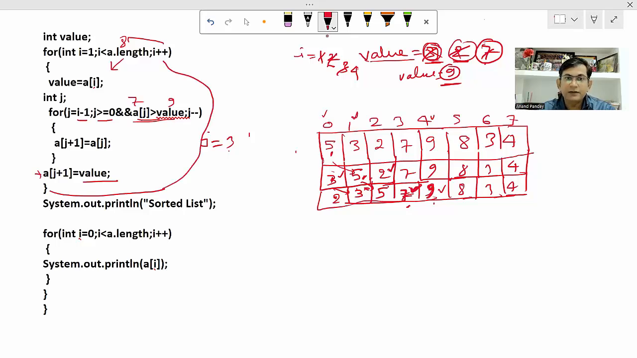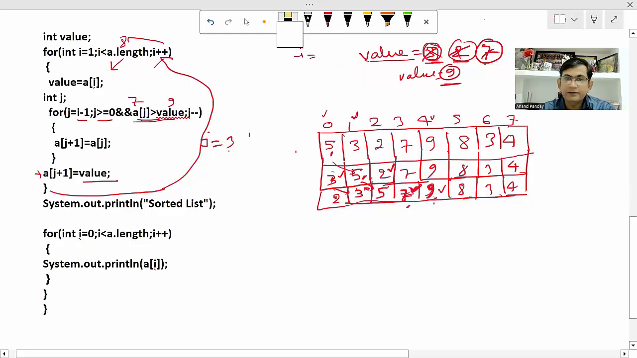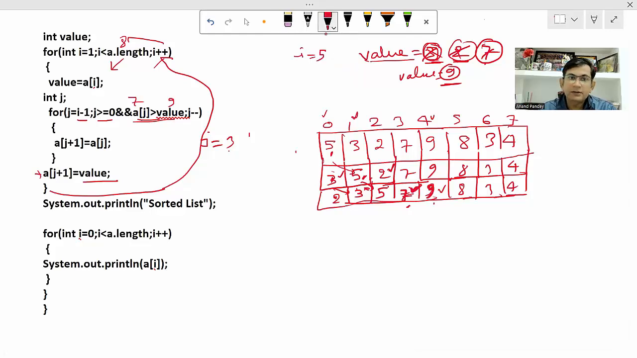Now from here the value of i will increase, and it will become 5. Now this condition is true, so control will go inside the loop.